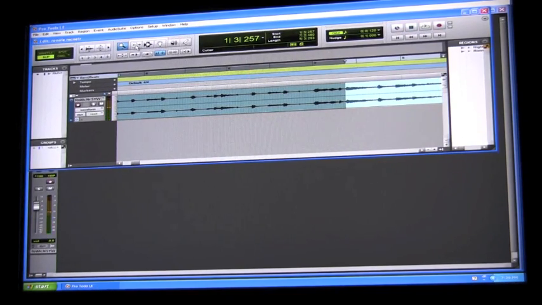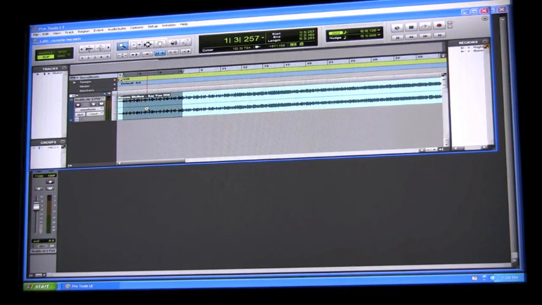Now you can hear we have the loop. It sounds a little choppy at one point, but once we get our own percussion and drums in there, it'll pretty much be inaudible at that point.